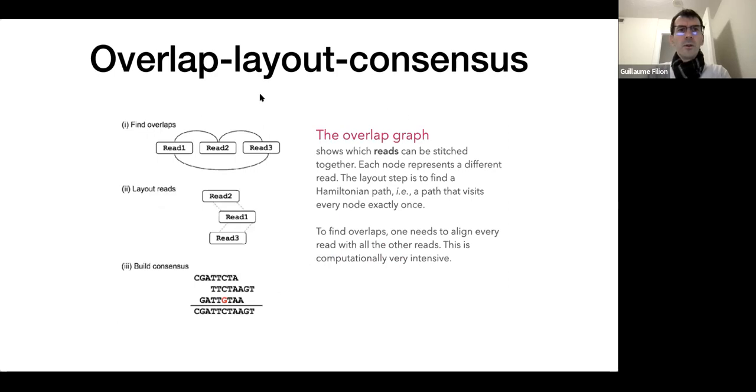So this strategy is called overlap layout consensus. The overlap graph shows which reads can be stitched together. The idea is that you're trying to put reads next to each other. You say, okay, I've got a read, I've got another read, is the end of this one the same as the beginning of the other one? Can I use them to make an overlap? That's really the strategy that was used at the time. So they made an overlap graph looking like that, showing which reads can be stitched together.